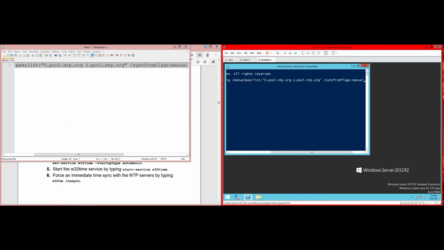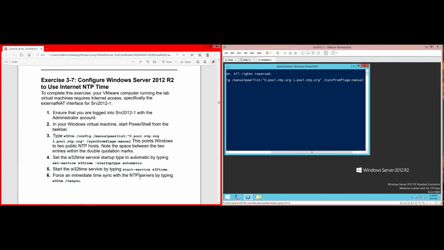That should be correct. So let's double check and make sure I didn't get any weird formatting. /syncfromflags:manual. All right. This points Windows to 2 public NTP hosts. Note the space between the 2 entries within the double quote marks. So it's saying between here and here, there's a space. So he's making sure, he'll put his note at the end. He'll just mix it in, but the note, there's a space there.